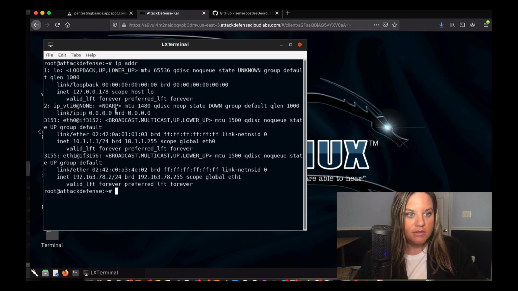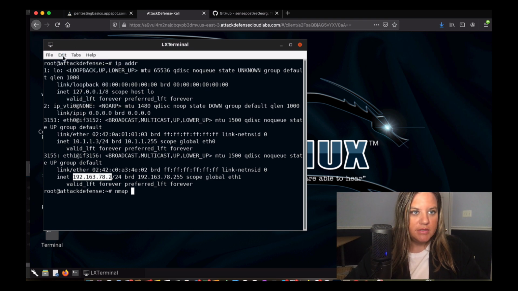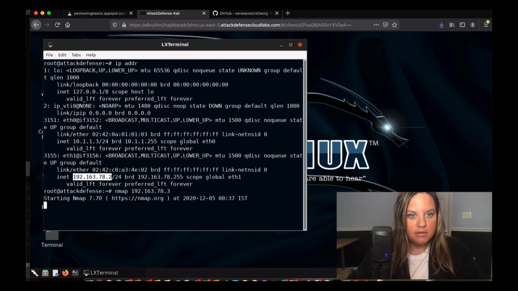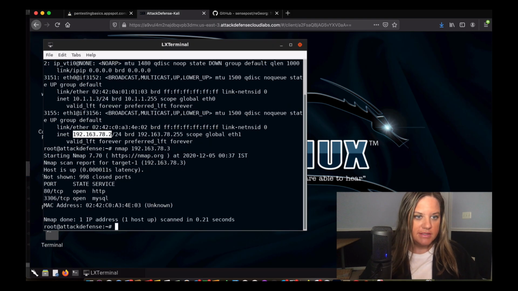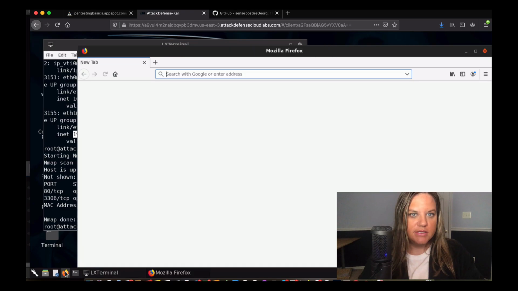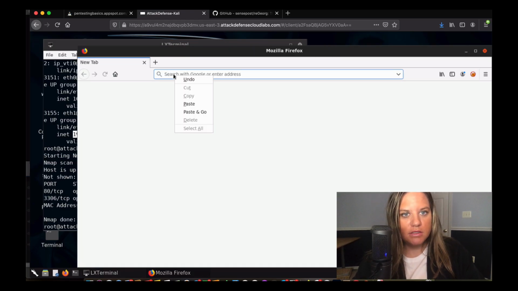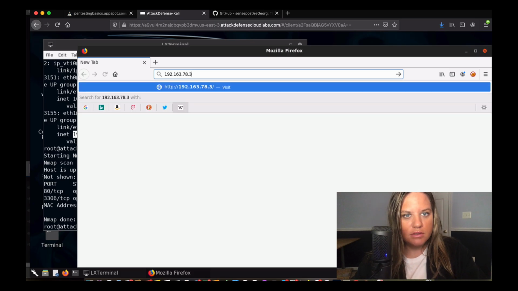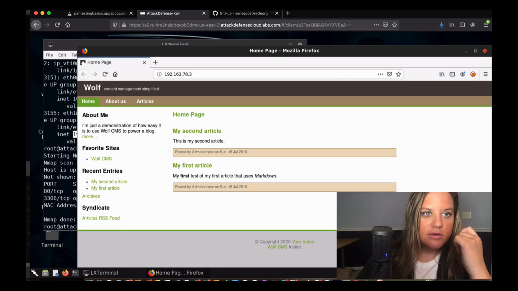Alright, so, as usual, IP header, Nmap our target. It's HTTP and MySQL. Let's go see what's on the HTTP page. It's the Wolf CMS.